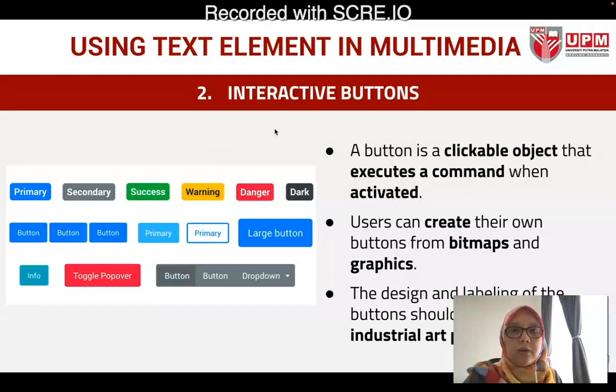Second is interactive buttons. A button is a clickable object that executes a command when activated. Users can create their own buttons from bitmaps and graphics. The design and labeling of the buttons should be treated as an industrial art project. So you can choose any kinds of buttons and also fonts to be displayed on your buttons. Okay? And also certain colors are suitable for certain kinds of buttons.